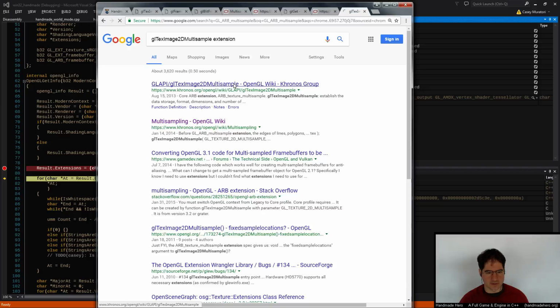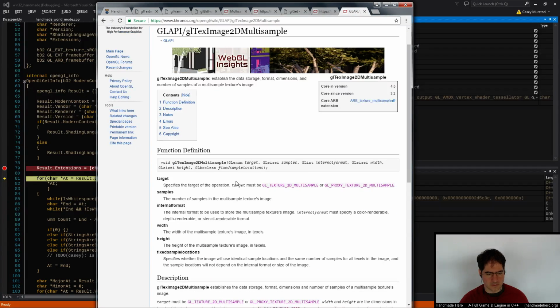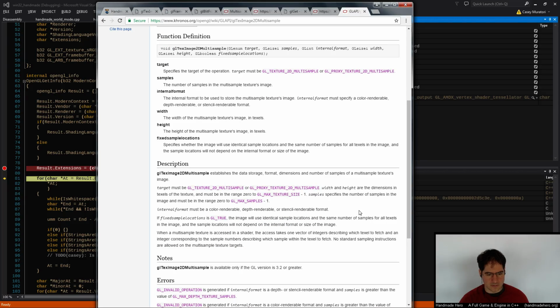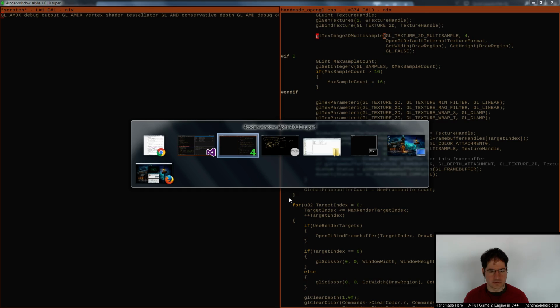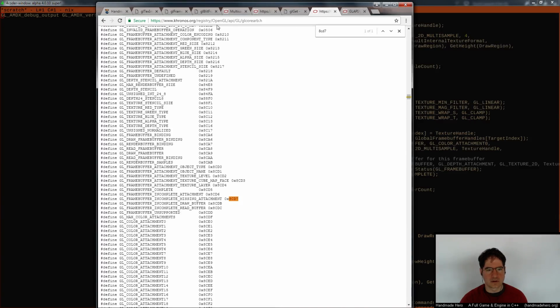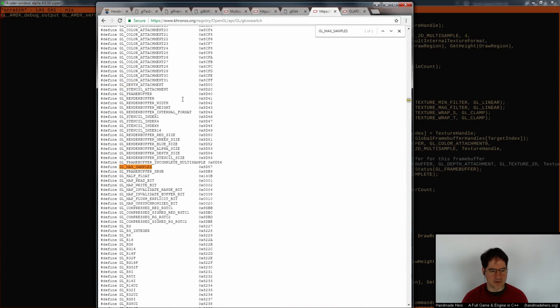I don't see the actual extension here, unfortunately. GL max samples. That looks like what I was looking for. Do we have GL max samples? Is that in core ARB? GL max samples. That's what I wanted. So it looks like I just queried the wrong value.